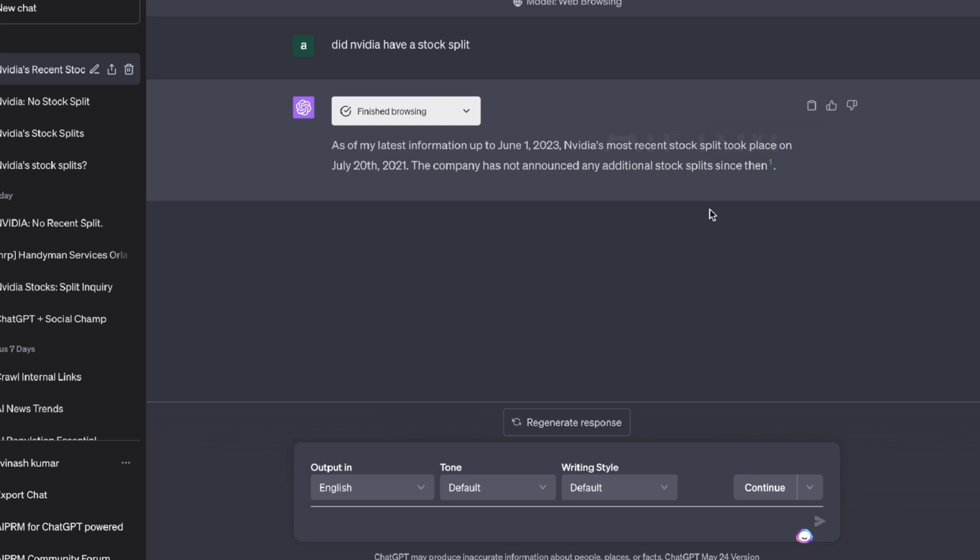It is a little bit buggy because it's still in beta. But as you can see here, you're able to get more live and more up-to-date information right from ChatGPT. So you don't have to leave the ChatGPT interface. You can do all of your research within ChatGPT.